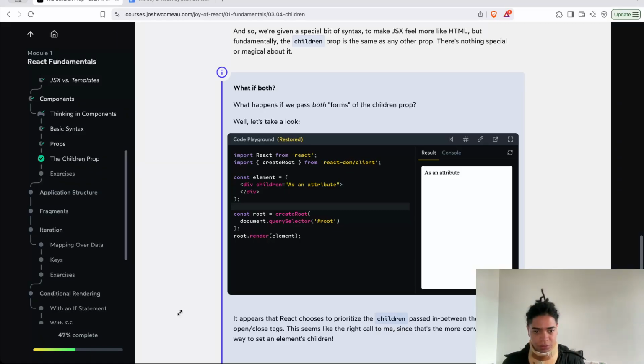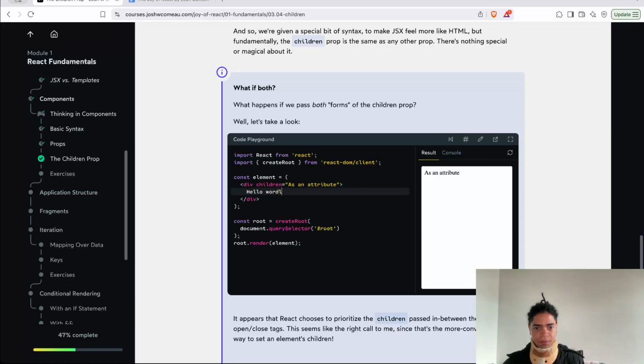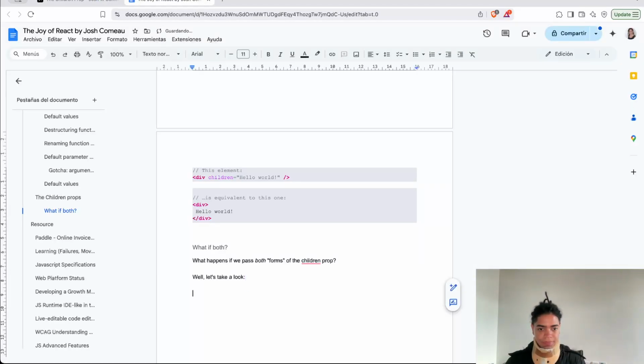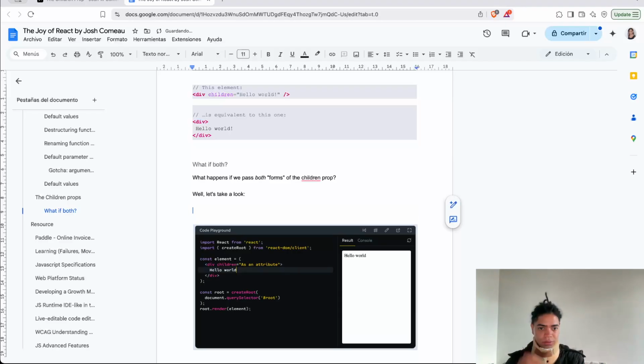So if we take a look now at this code, as you can see, the browser gives preference to whatever is in between the open and close tag.